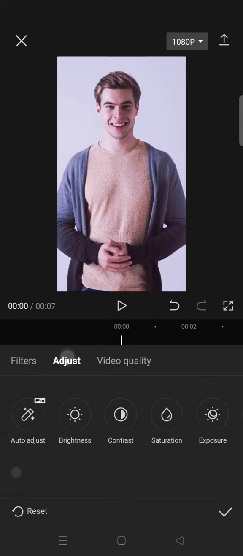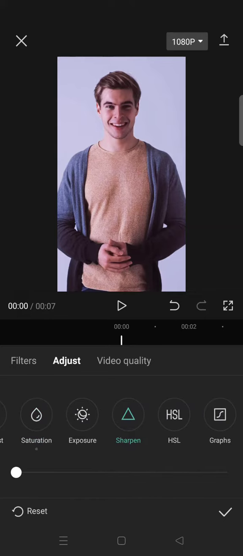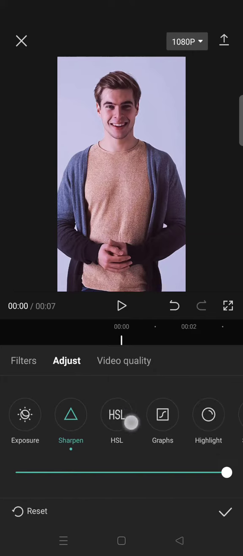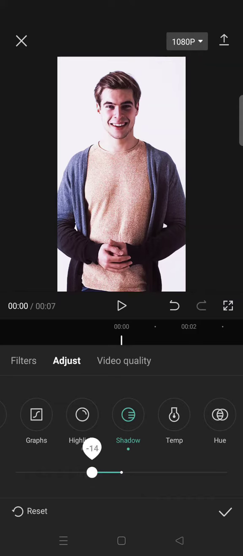Then click on adjust and copy the settings that I use. So for the brightness, lower it to -5, contrast increase it to 5, and then saturation increase it to 10, sharpen 100. Then click on the highlight and increase it to 50, shadow -15.